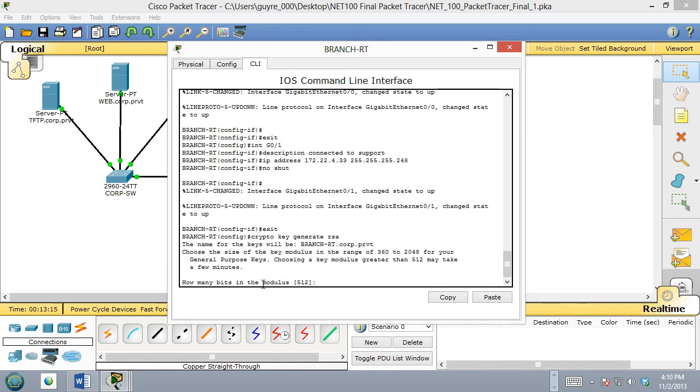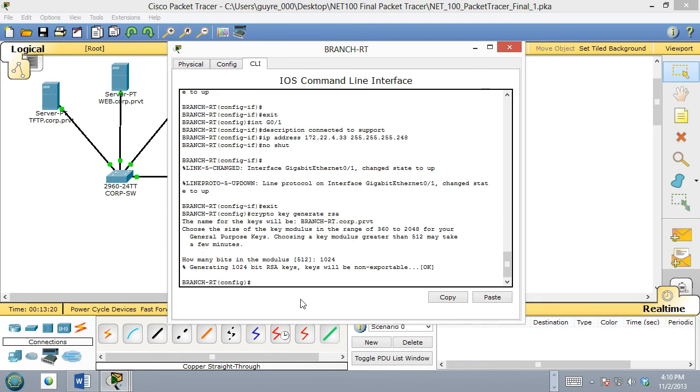It's going to ask you for what modulus you want. To get this correct, you must type 1024, and now you've generated it. Now, if we wanted to assign an interface to use SSH, if we wanted to create an SSH login, we could do so. That is, if we wanted to do that.